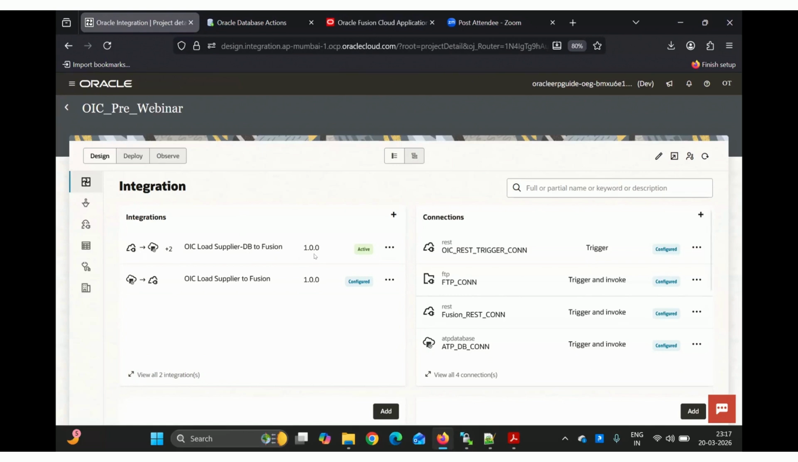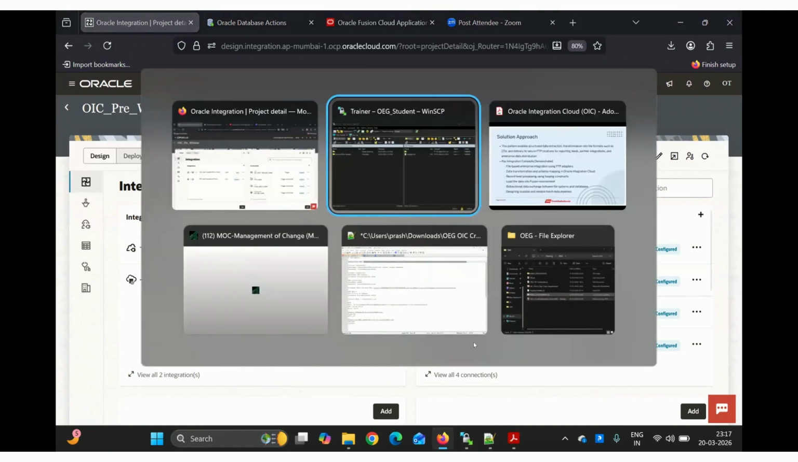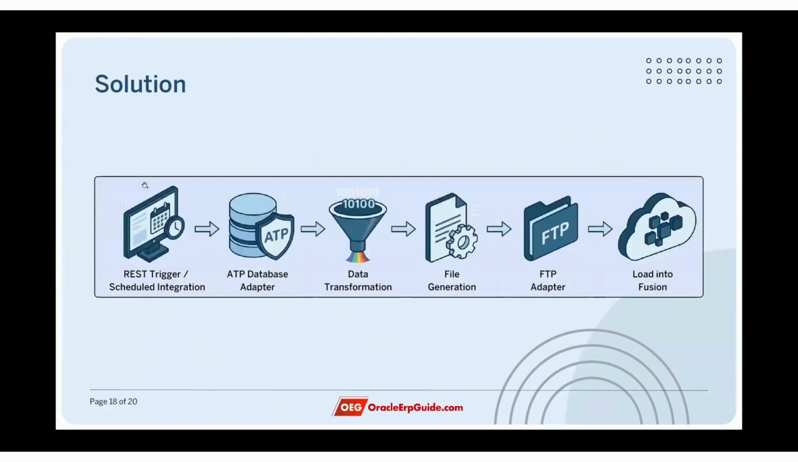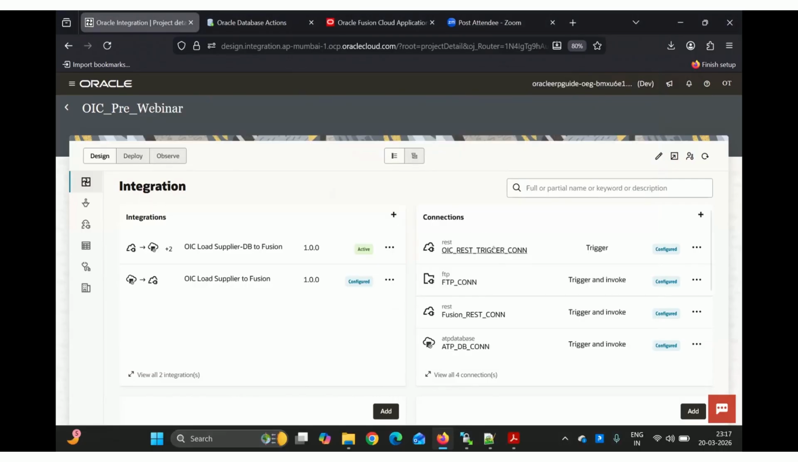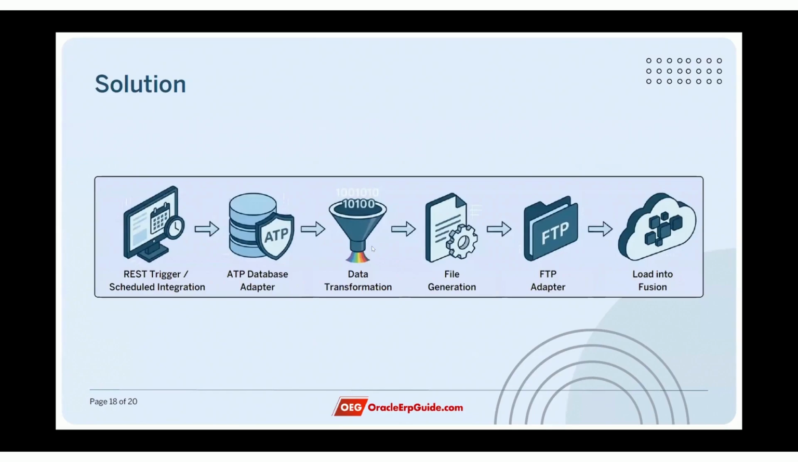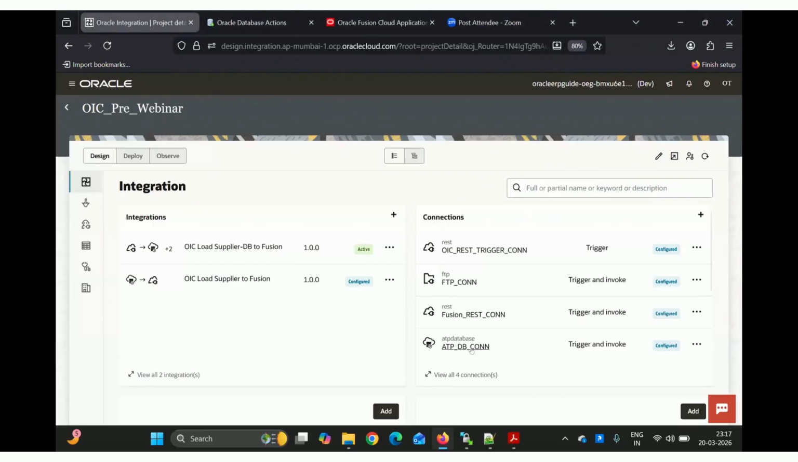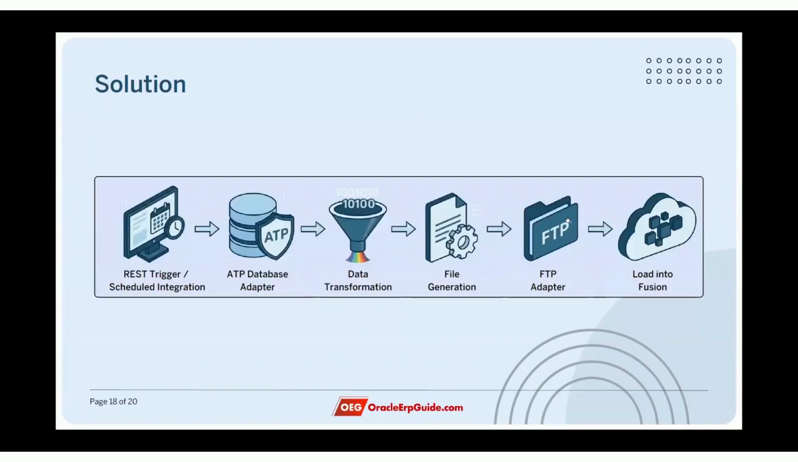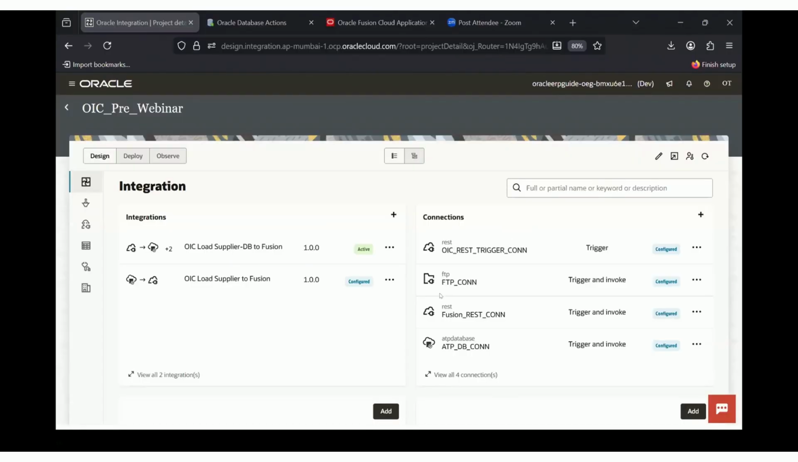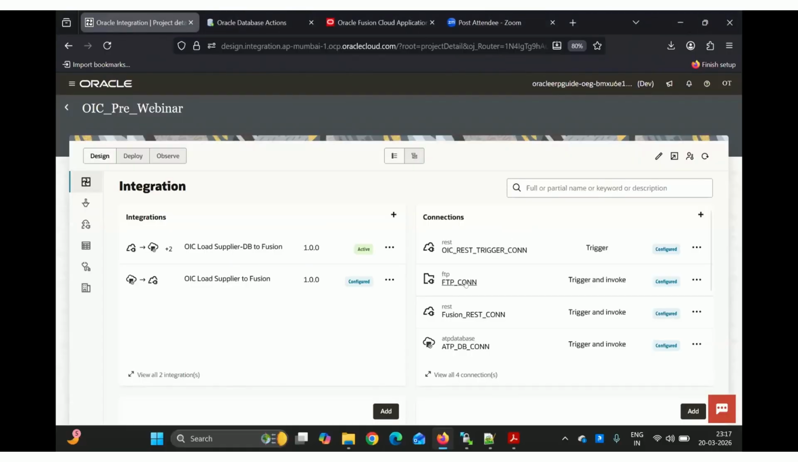So this is our integration which we will try to run. Internally it will be using all these things: trigger connection, FTP connection, REST connection, and ATP database connection. If I go to the diagram, this is the same thing. This is our REST trigger connection, which we'll use to start our integration. Then this is our database connection, which is available. Then our FTP adapter. So this is our FTP connection.